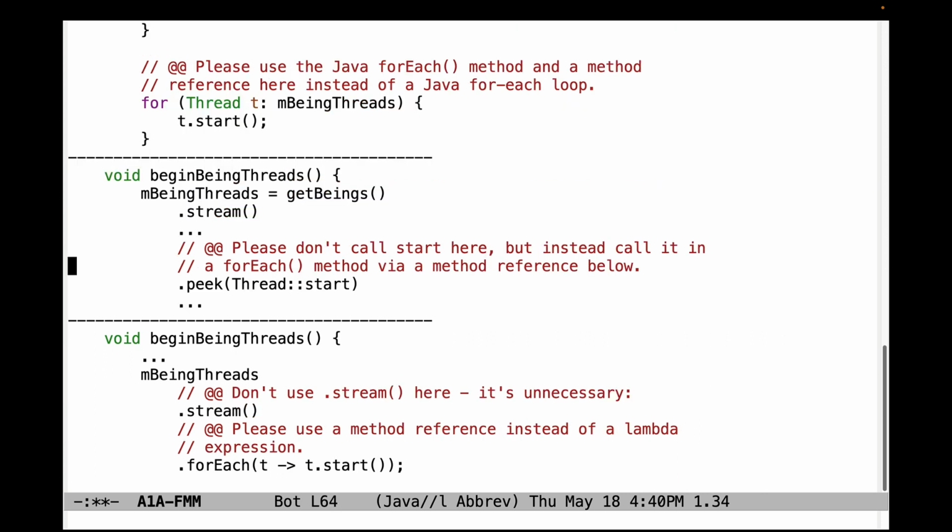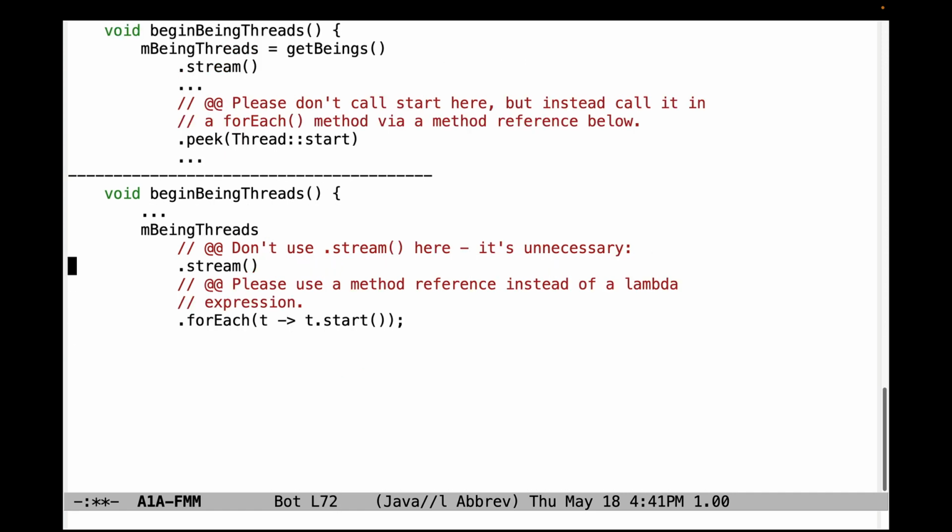And then down here in beginBeingThreads, once again, please don't call start within the stream. Wait until you've created all the being threads and then call start, so they all start up at roughly the same time. And then the final issue I see here is a common mistake. There's no need to use .stream on a list if you're just going to use it with the forEach operator. The forEach method is defined in the List interface, which in turn gets that from the Collection interface that it extends, which in turn gets that from the Iterable interface that it extends. So there's no need to use a stream.